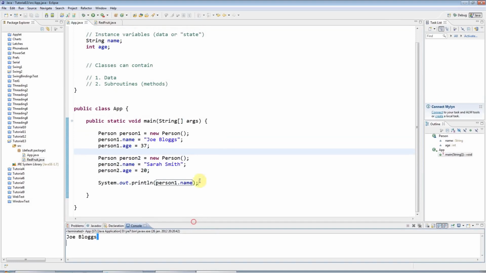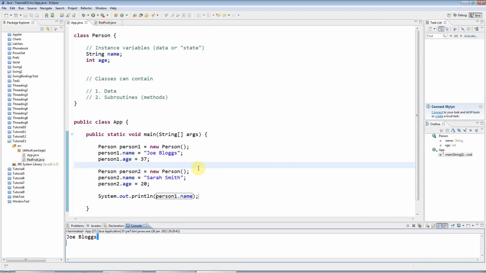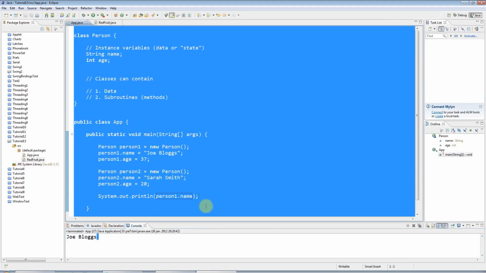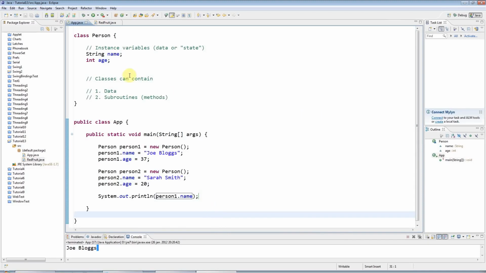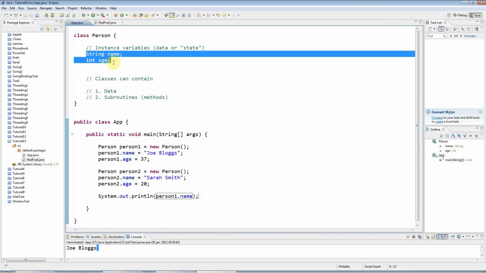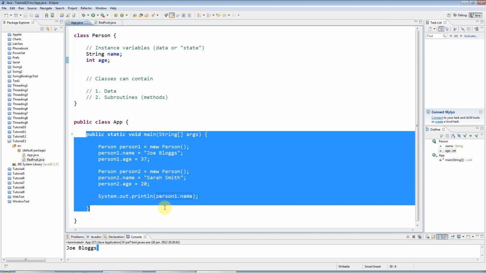So that's all for this tutorial. It's a lot of information to absorb, but really it boils down to some quite simple code, as you can see. And in the next tutorial, we're going to look at probably subroutines that you can have in classes. In other words, we're going to look at what we call methods, of which this main method here is an example.